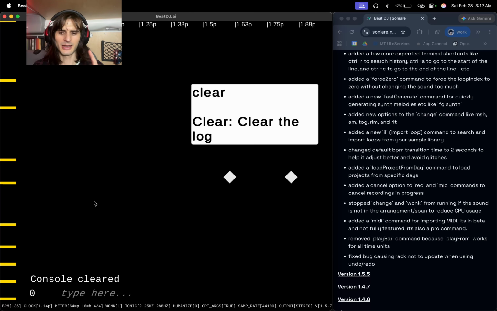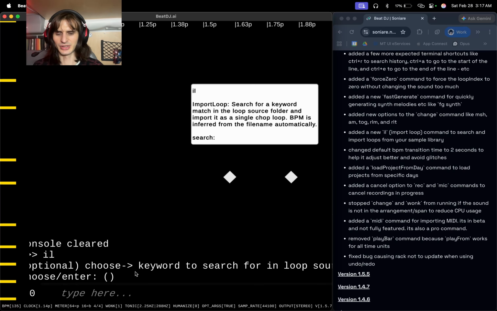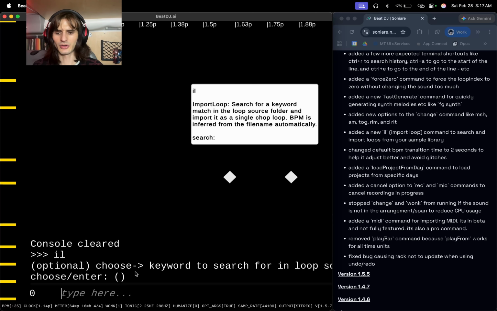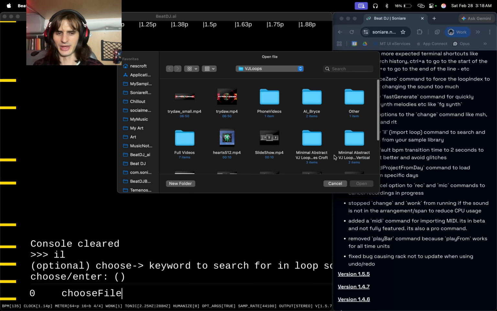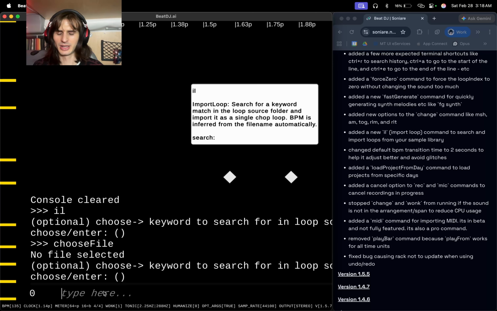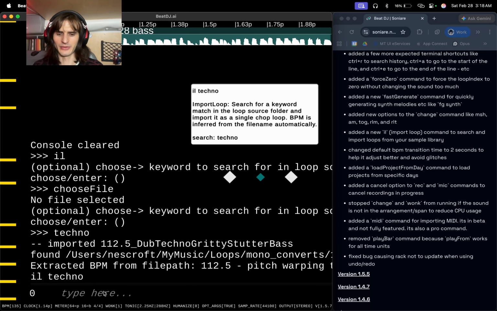And now to import these loops, I can use IL and I can choose a keyword. I think you can also choose a file and choose it that way, or you can just paste the file path in here. But you can also just do a keyword. So let's say I'm doing a live set and I'm like, okay, I want a techno loop. So it found this dub techno one.